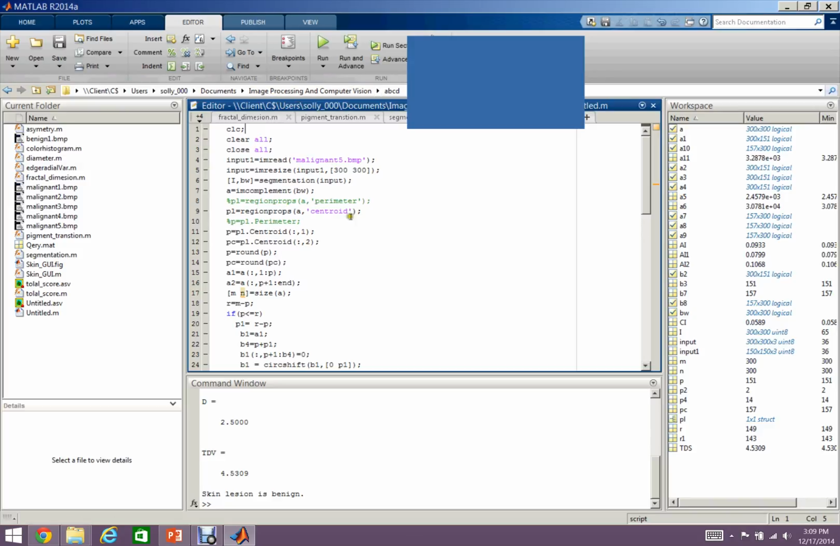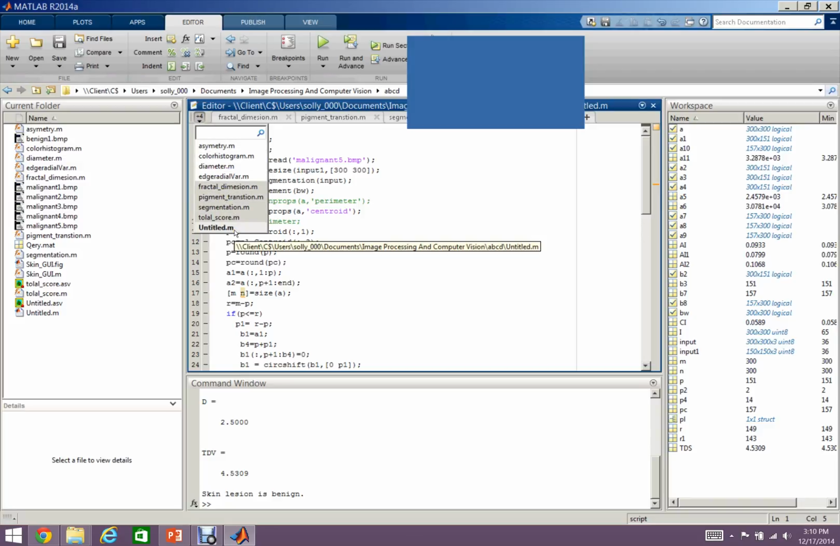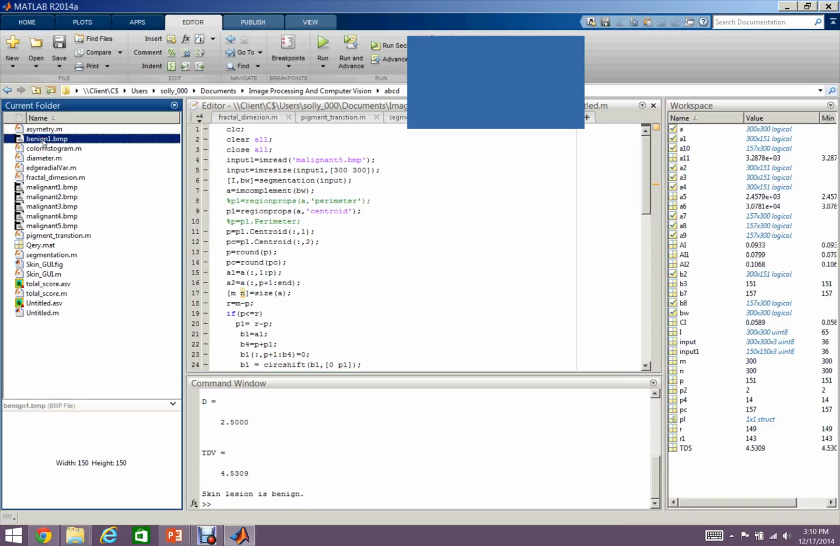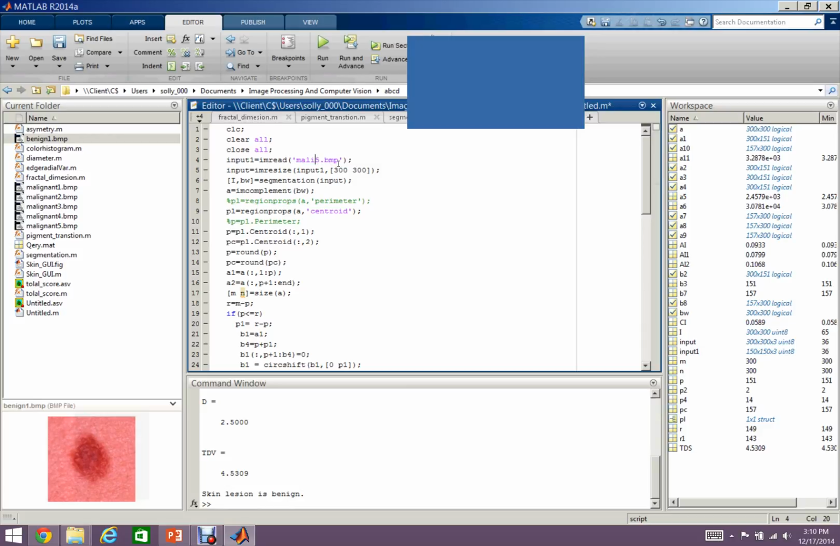These are the MATLAB code scripts which I have implemented, of which these are the different scripts being used at the same time, of which I will run the main script, which will be used to read any one of these images. For example, we shall make use of the benign.